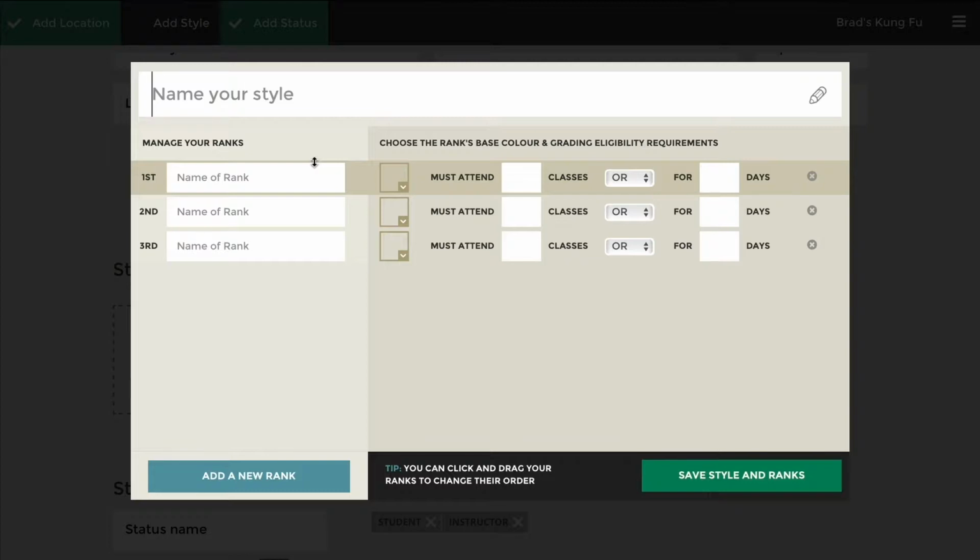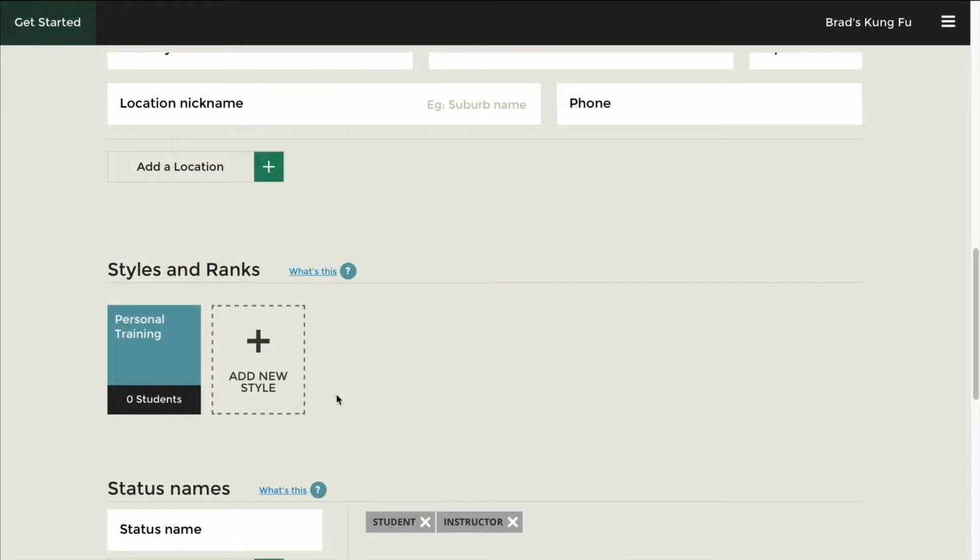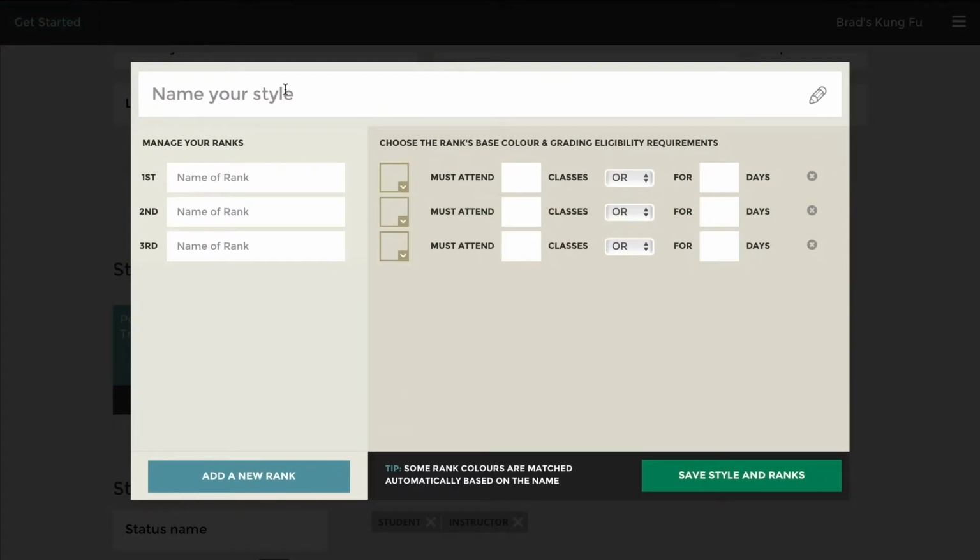They don't have to have ranks as well, so you can set this up to be blank. When you don't add a rank and you just call it personal training, you can then add students to that style, and they'll just be participants in that style. So wanting to add adults. That's my typing today. Adult kung fu, and then you go and add your belts.